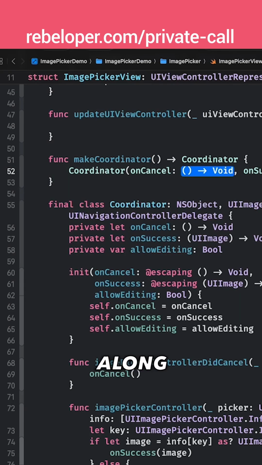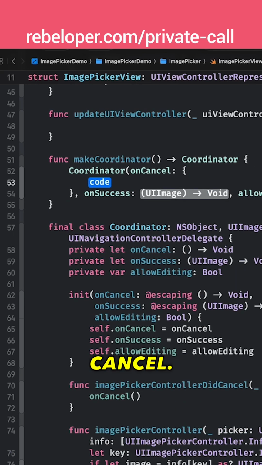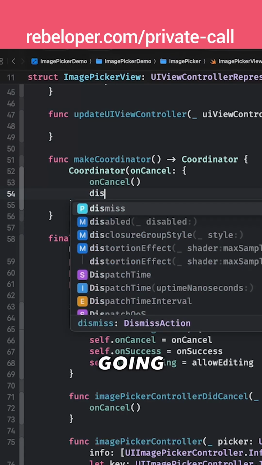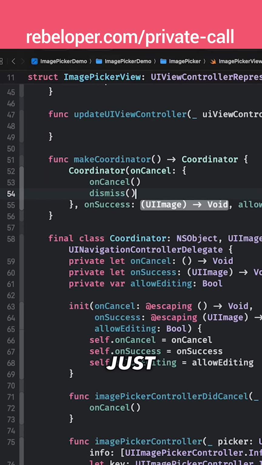Now you could just pass along this on cancel and on success, but I actually want to do an extra step after we just pass along the on cancel, meaning I want to dismiss this image picker view. So we're just going to go on cancel, as you might expect, and also then I'm just going to call the dismiss environment. So we're just going to dismiss that modal. It could be a sheet or a full screen cover.